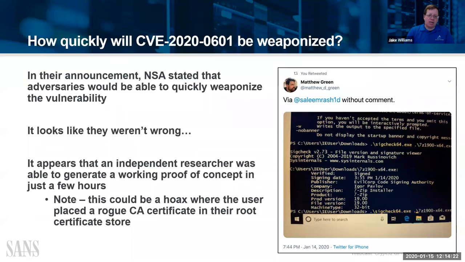I will mention that in around 6.5 hours here, it looks like an independent researcher was able to generate a working proof of concept. Now, I'm not claiming that this for sure is a real proof of concept. It could be a hoax, right? They could have placed a rogue CA certificate in the root certificate store. I don't believe that to be the case, knowing the individuals involved. But hey, rock on. And by the way, Evil Corp, as a code signing authority, is just awesome, right? So hats off there on the pun.